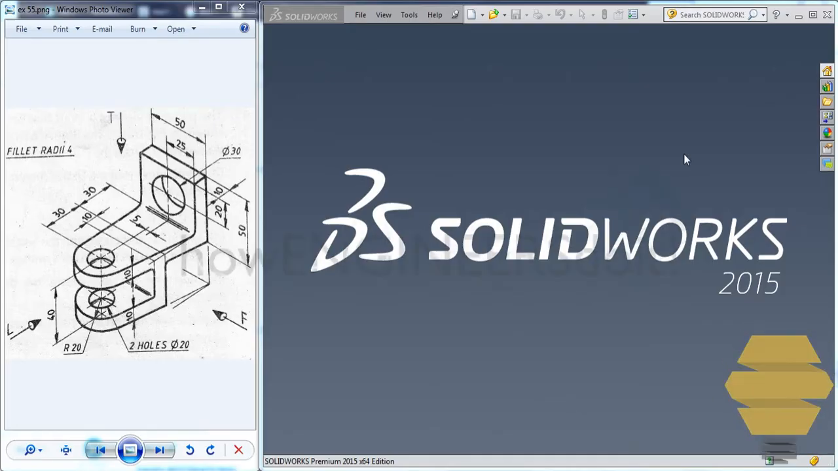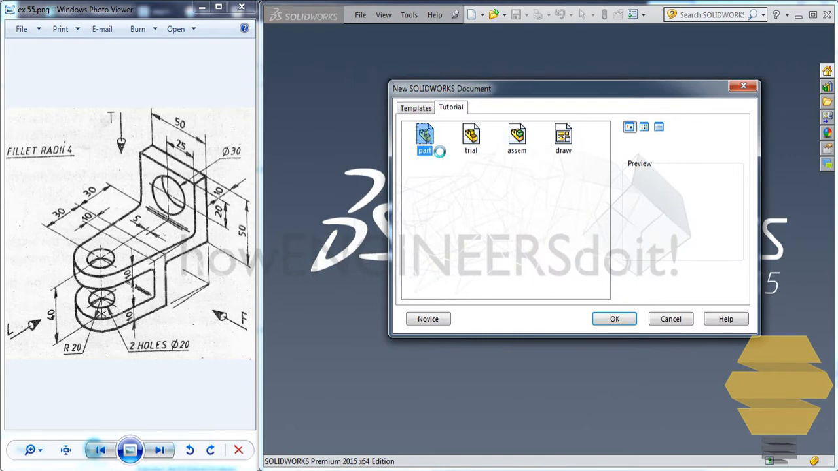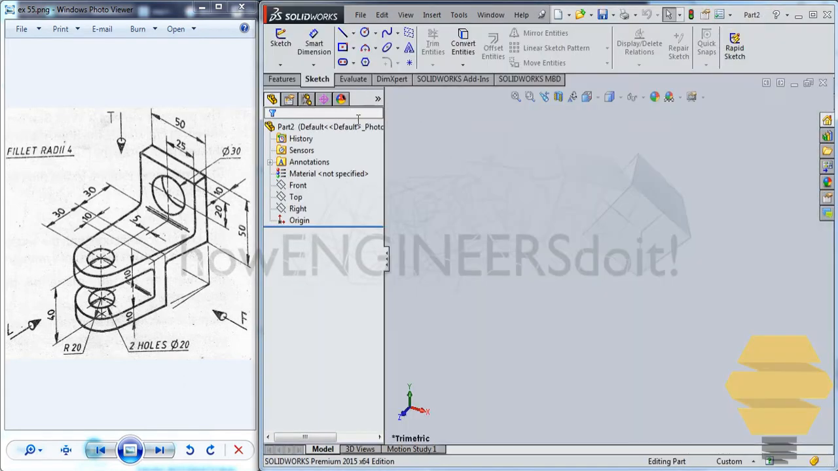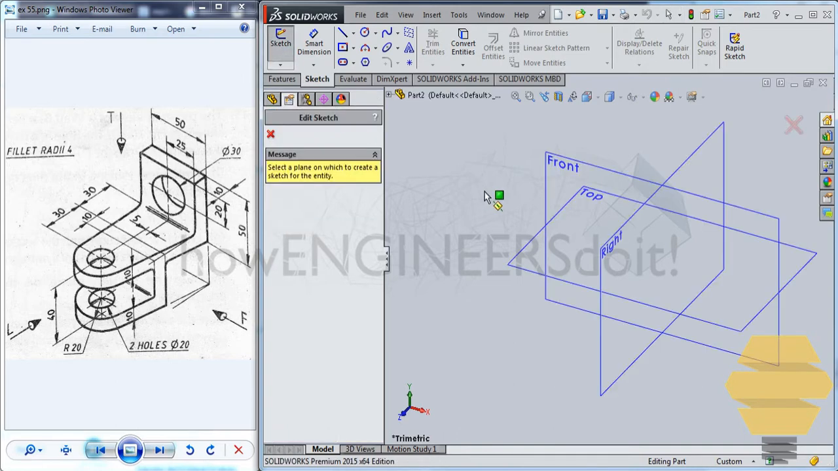In this video, we'll work on exercise number 55. To start off, let's go to File, New, and double click on the new part template. And we have the empty workspace open. Let's start doing the sketch. Let's go to the sketch tool and choose to do the sketch on the top plane.